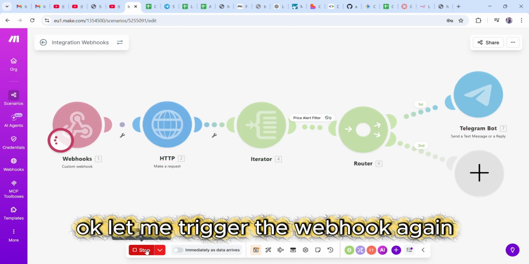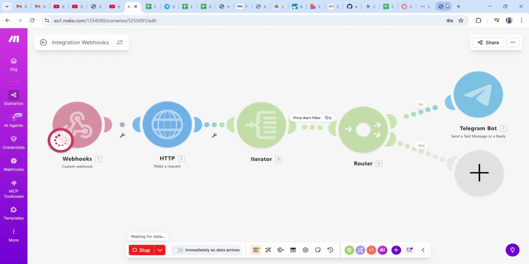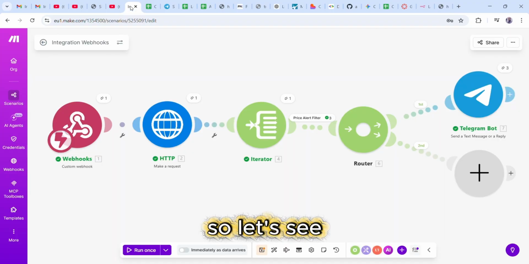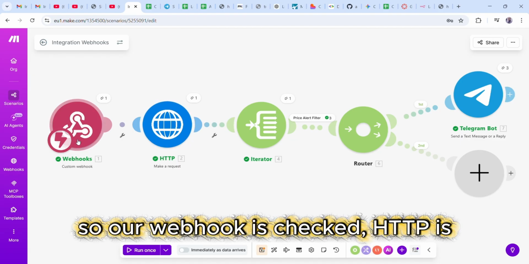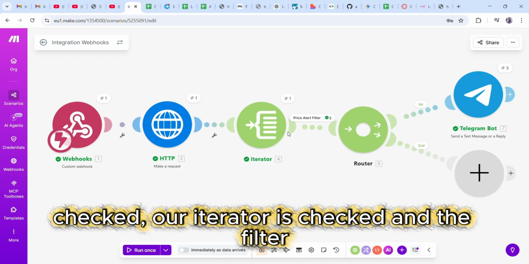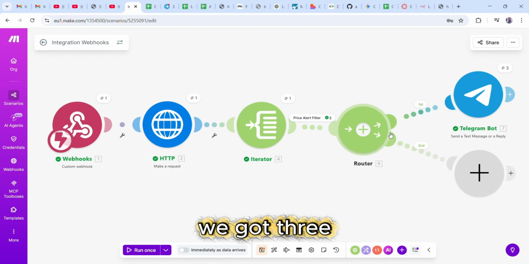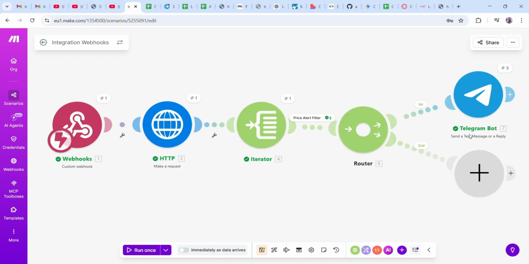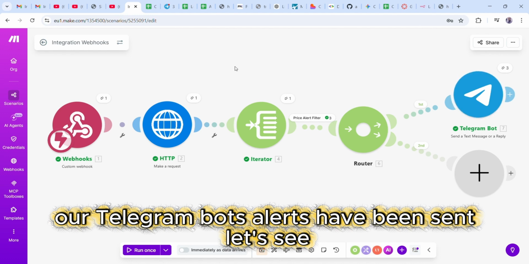Okay, let me trigger the webhook again. So let's see. Okay, so our webhook is checked, HTTP check, iterator check. The filter we got 3. Our Telegram bot alert has been sent. Let's see.